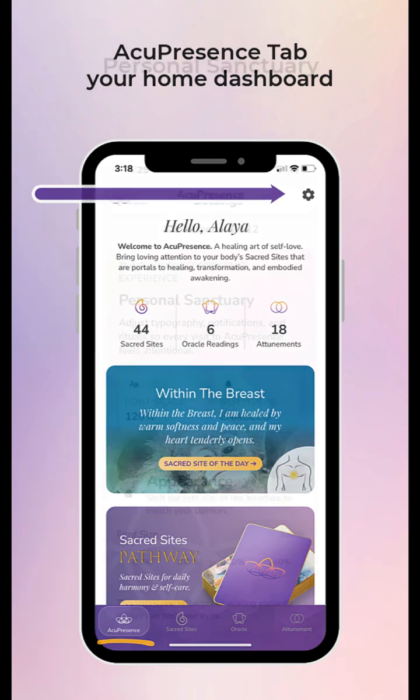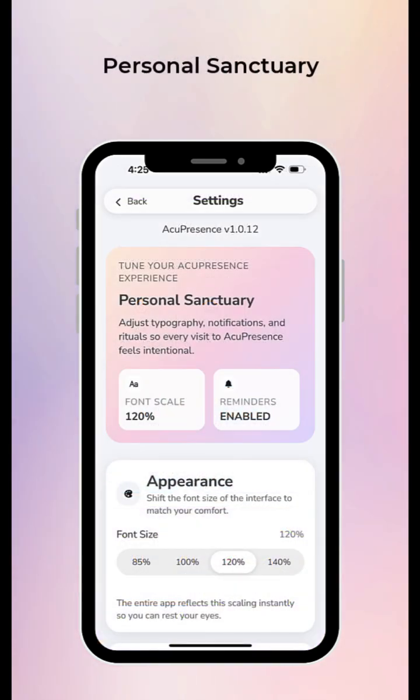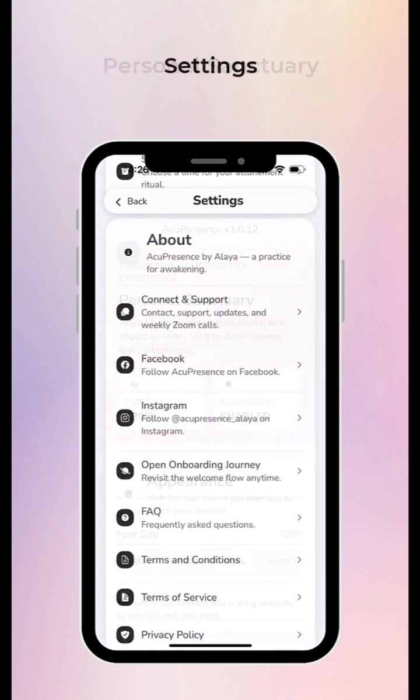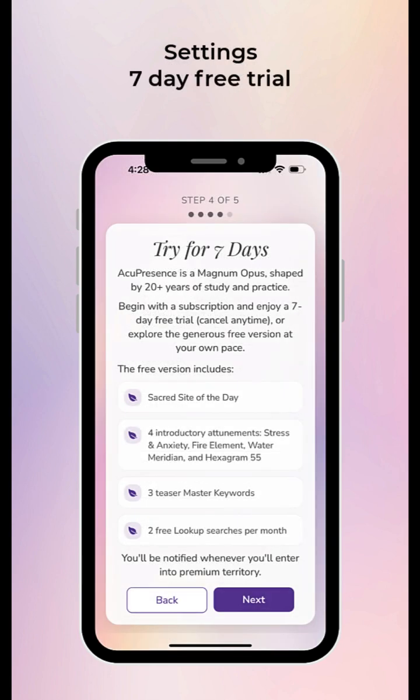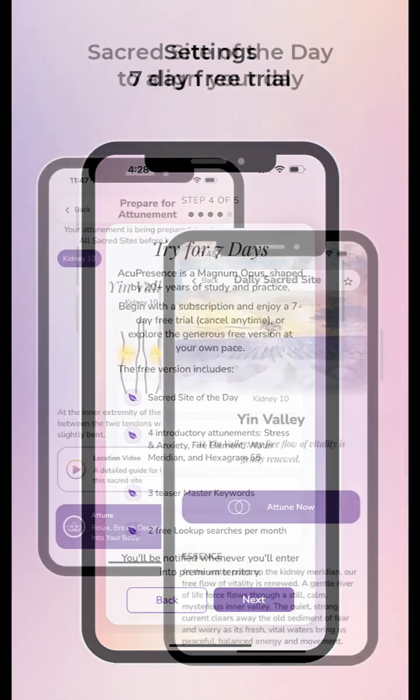In the Settings page, you can customize your preferences and personalize your app experience. You will also find links to support, social media channels, a very thorough frequently asked questions, as well as other resources. You can learn about our free 7-day trial here as well.